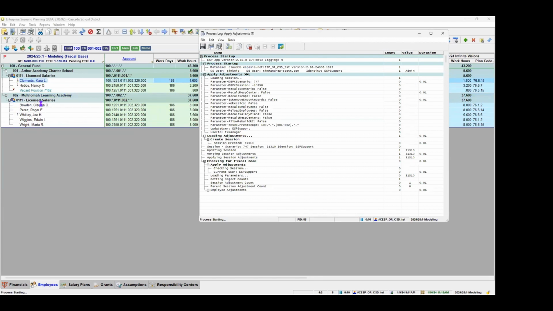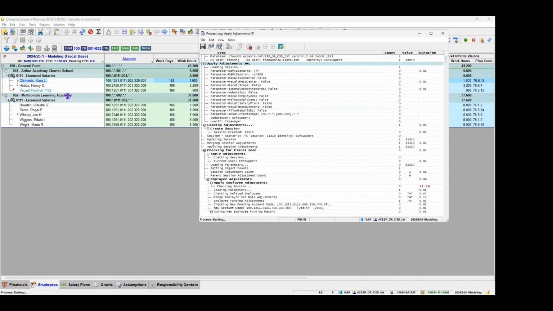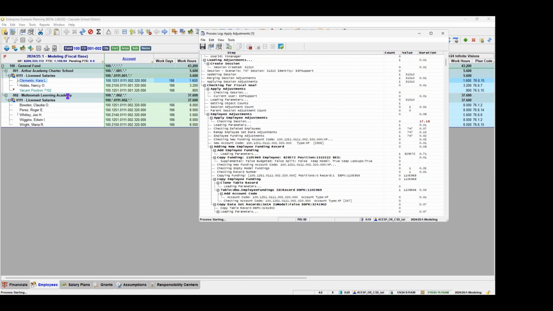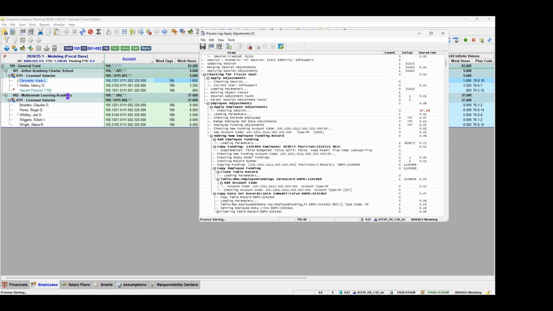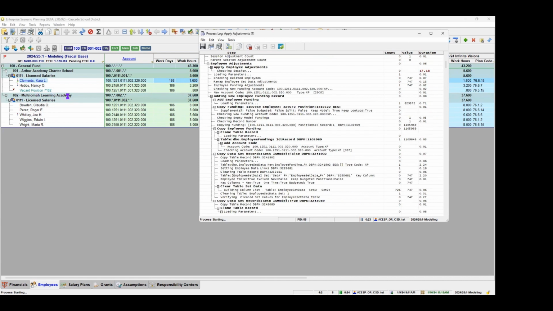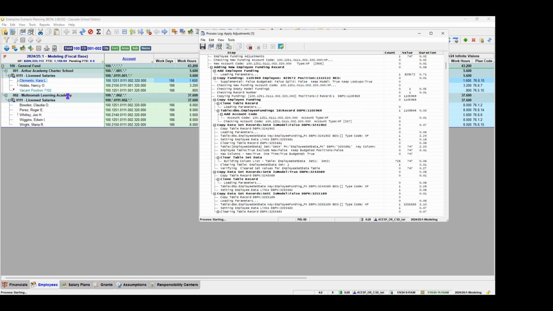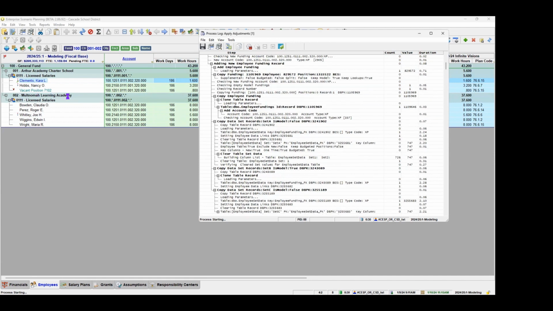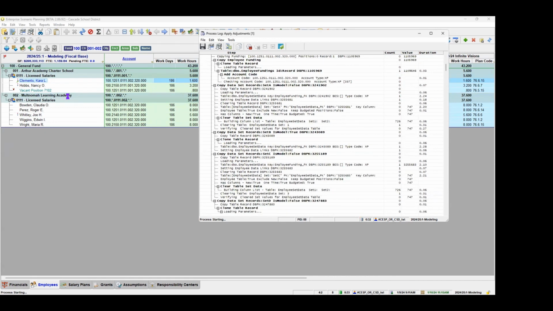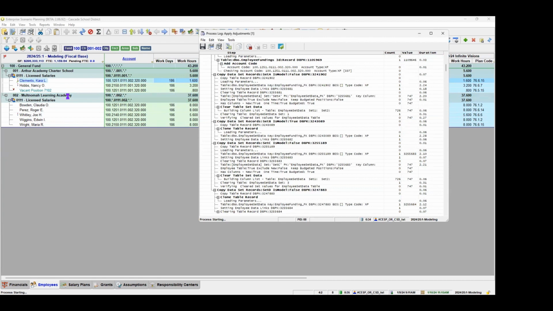See, I already see a problem because I selected 002 Logan Academy, and this says 002 Monoma Learning Academy. So we might not see Kara show up correctly because of that, which I've got to fix. I've never seen it where there's two centers with the same ID.